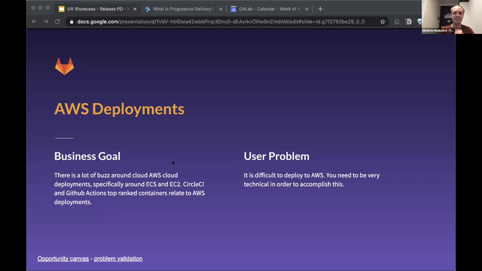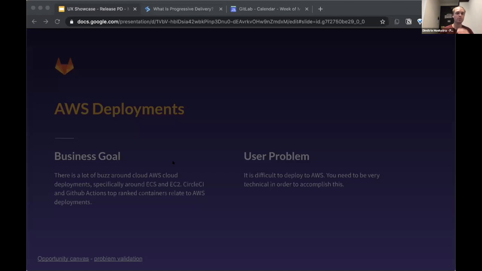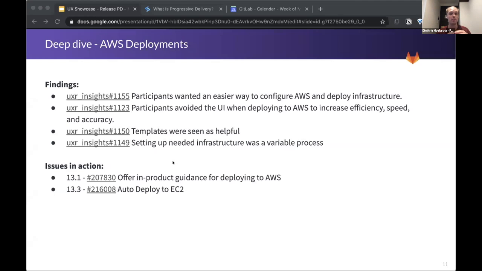So AWS deployments, this is generated because there's a lot of buzz around AWS cloud deployments. We found out that this is currently very difficult to do. People need to be very technical in order to accomplish this, and we want to help out from a GitLab perspective. So what we have found out from the problem validation is that people want it to be easier to configure AWS. However, they don't want to interact with the AWS interface if possible.